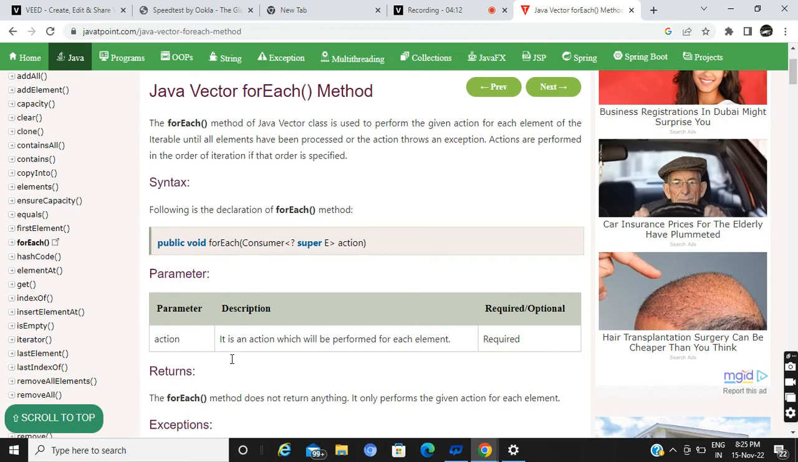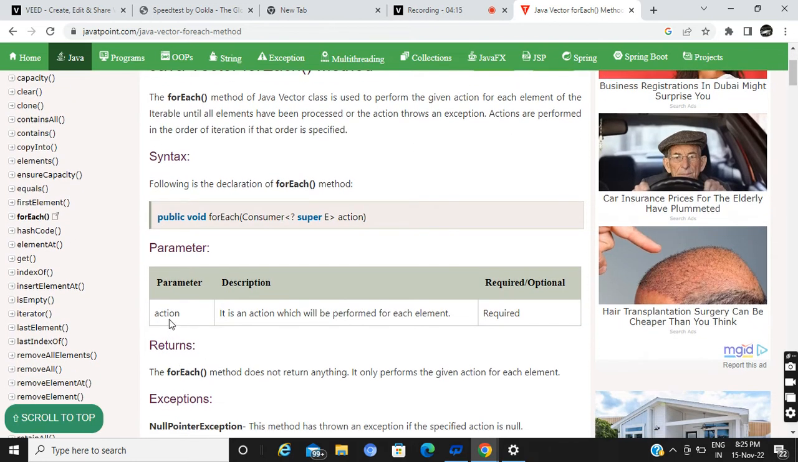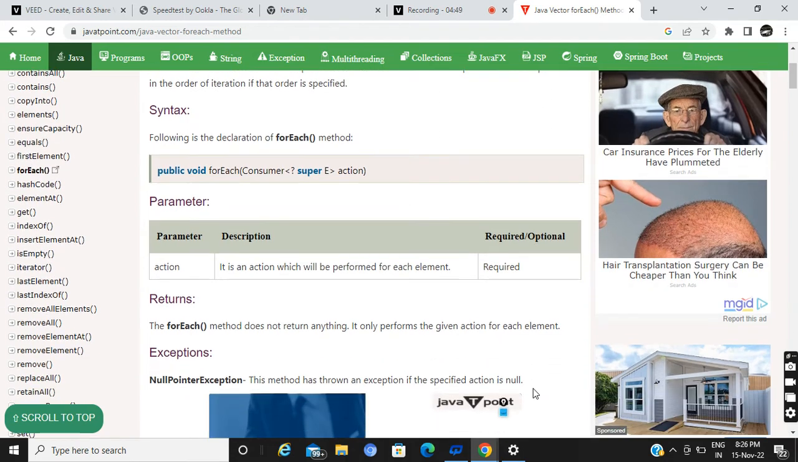Now we will see the parameter. The parameter is action. The description is: it is an action which will be performed for each element. It is also required. Now we will see returns. The forEach method does not return anything. It only performs the given action for each element. That's the meaning of this.